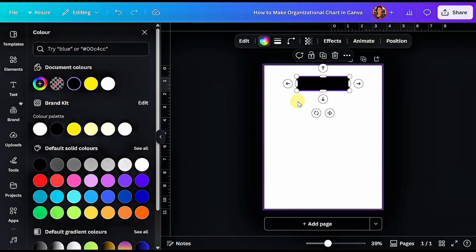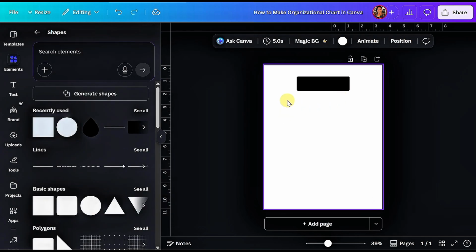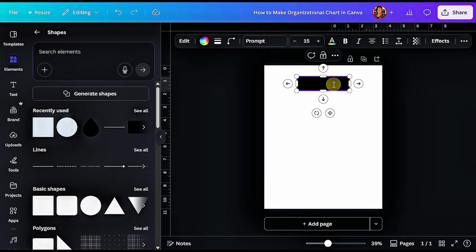Once I have this, I'm going to click into the shape and come to these corners and add a bit of corner rounding to it, and you can see the corner rounding take effect. Now I'm going to type in the first hierarchy I want in my organizational chart. I've typed in my text.